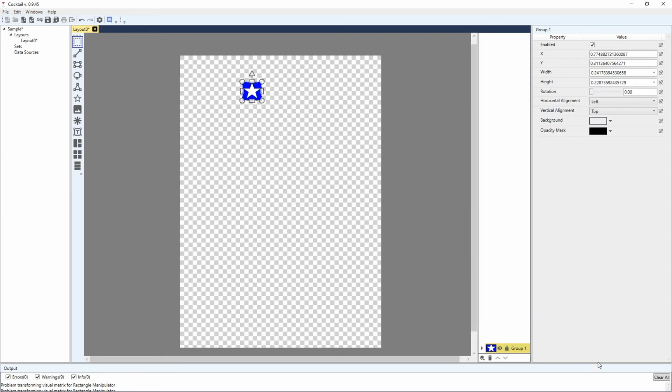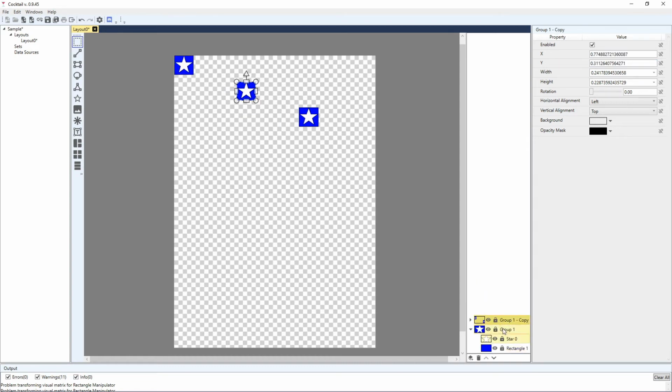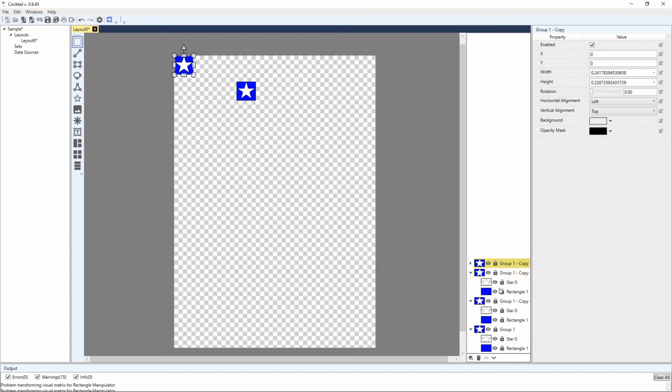I'll go ahead and copy this and paste this a couple times. I've got this offset in there. So remove those offsets. Oh, I see. It grouped it. The group was put inside the group. Should have realized that. Alright, so now I've got 4 individual stars, all on top of one another.